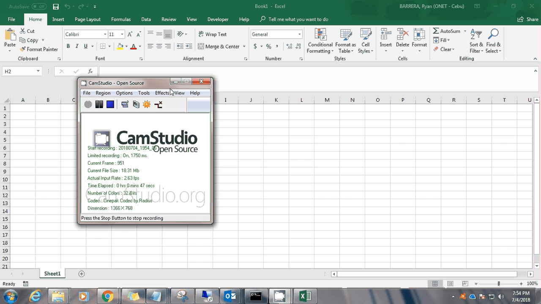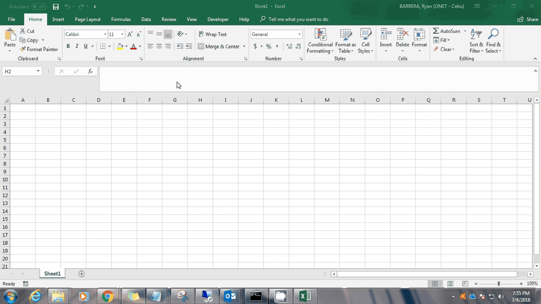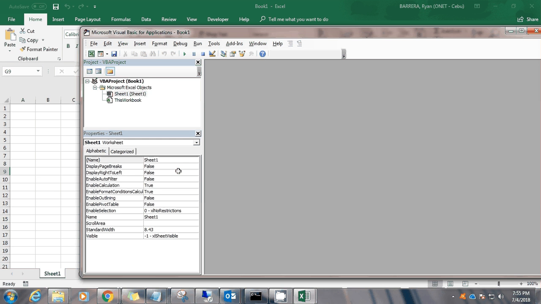Okay. Now, as you can see on my screen, I have a workbook open, and it's an empty worksheet where I don't have any text or images. So what I'm going to do right now is show you how you can bring up the macro environment. The first thing you have to do is press Alt F11 on your keyboard, and this is the Microsoft Visual Basic for Applications, or VBA.